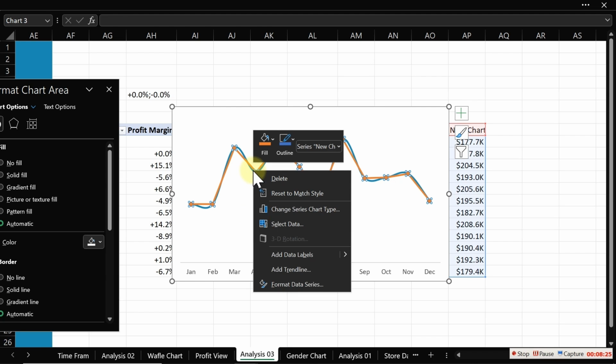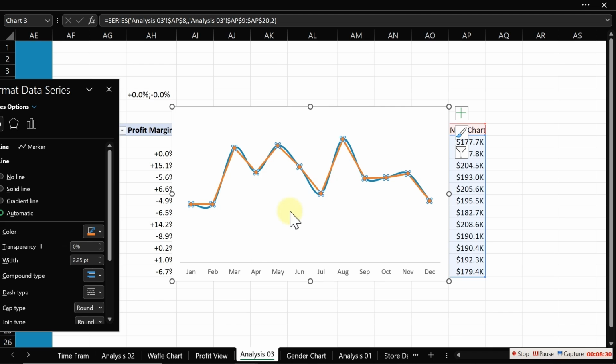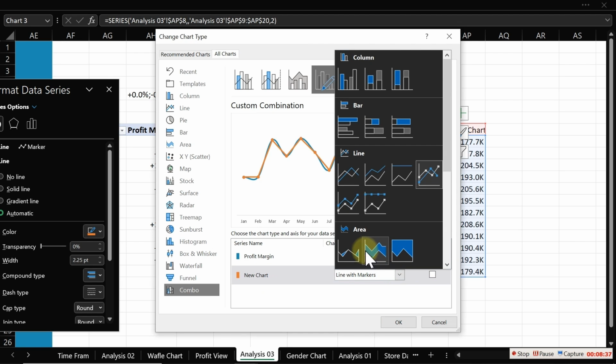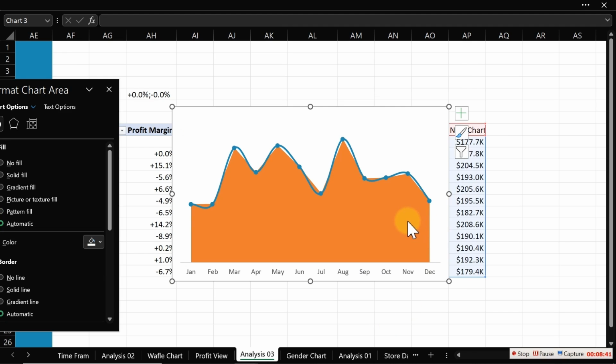So with this, we can right click and select change series chart type. And over here, this new chart here, I'm going to select this one and I use the area chart. Something like this. So can you see it now? So it is time for us to play around with the chart we have now. So how do we go ahead to make sure we have a very nice look of chart?